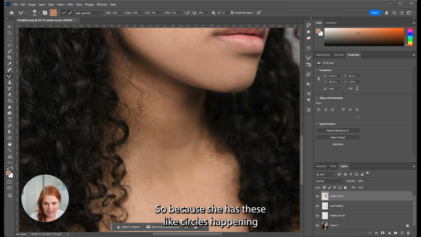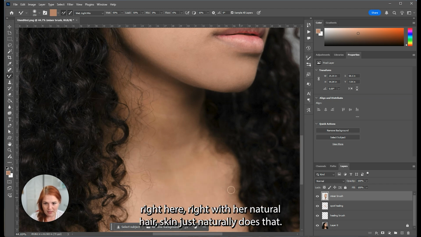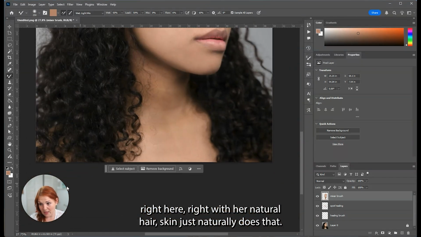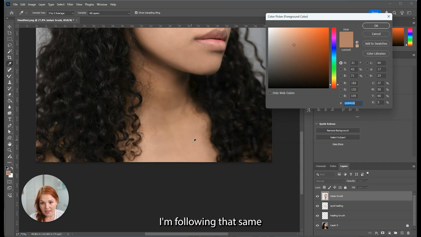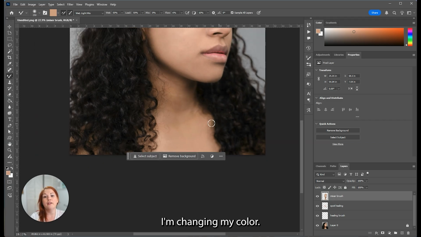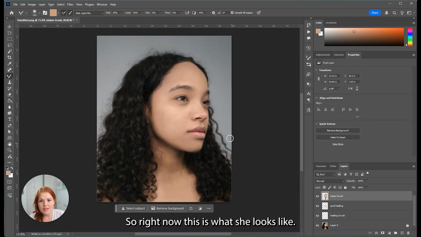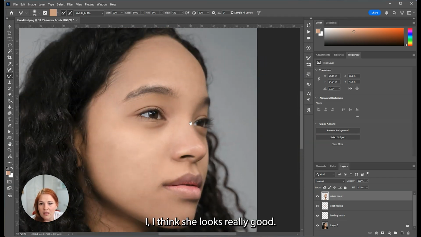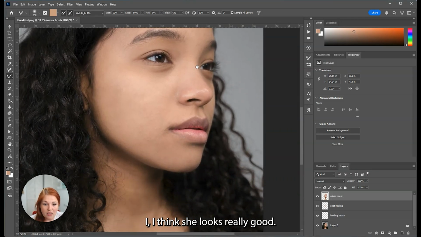So because she has these circles happening right here, right? Her skin just naturally does that. I'm following that same pattern, and notice that I'm going lighter. As her skin gets lighter, I'm changing my color. All right, so right now, this is what she looks like. I think she looks really good.